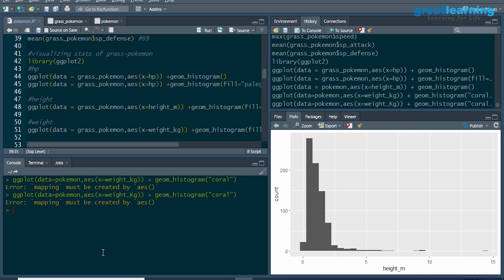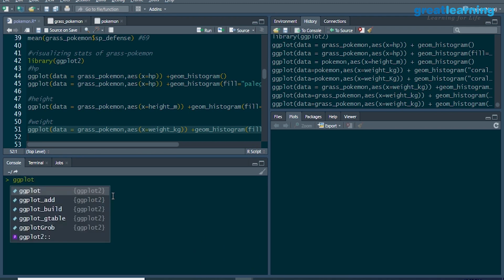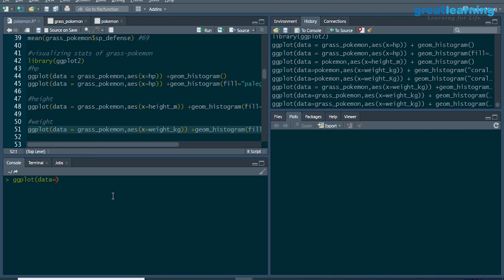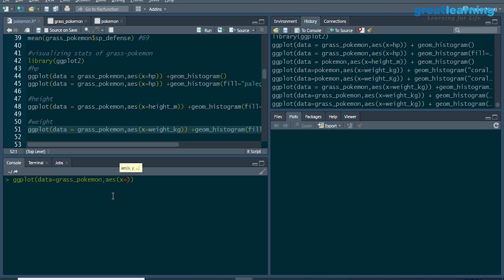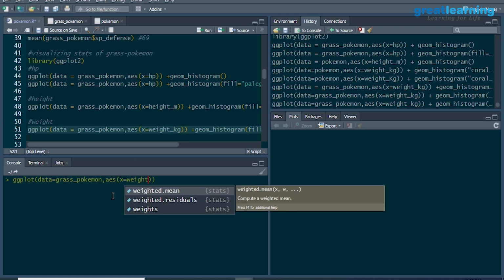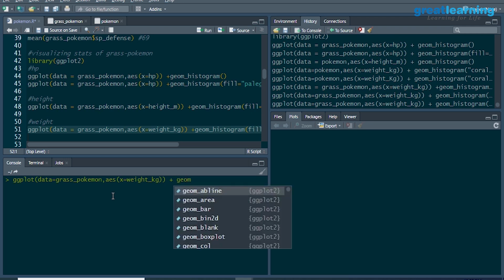Let's see what is the error over here. So let me just go ahead and write the command again. So I'll just type ggplot over here, and data would be grass Pokemon. So let me just pass in the data over here. I'd have to use the aesthetic. So over here onto the x-axis, I'd have to pass in the weight. So this will be weight in kg. And I'd have to use a geometry now. The geometry will be geom histogram.